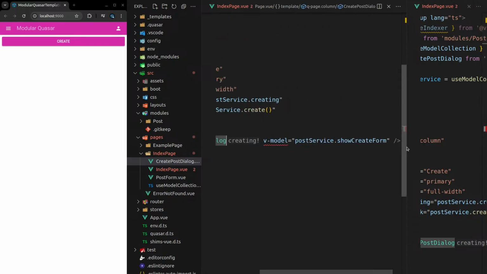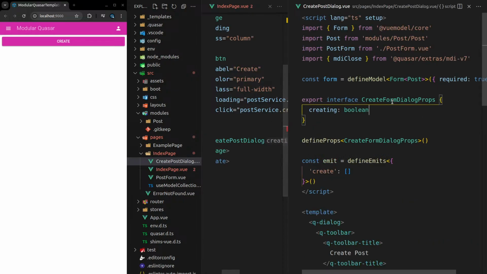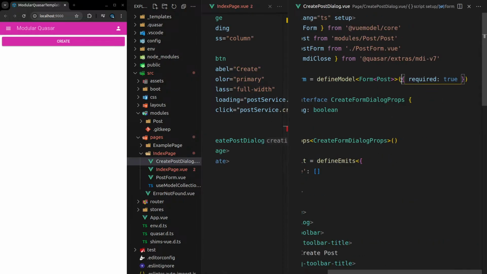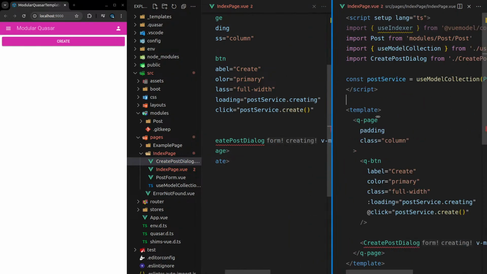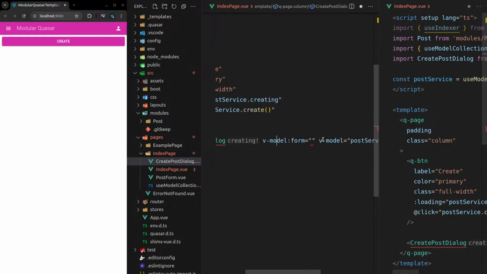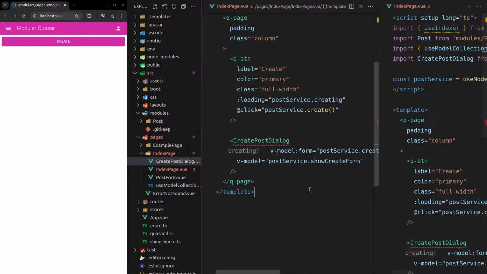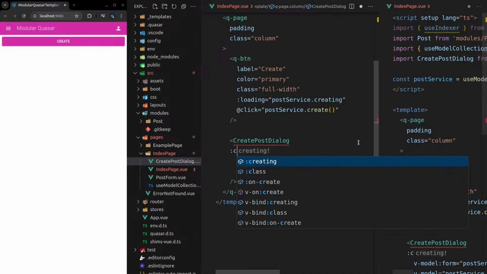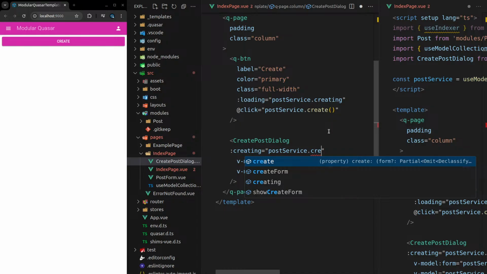And now we need to be able to model the form itself as well. Did I do that correctly? Yeah, okay, so this we want to name as form. So that means we can do this. We can say v-model, and the form is going to be modeled as post service dot create form. All right, I'm happy with that. Then we can say creating is equal to post service dot creating.